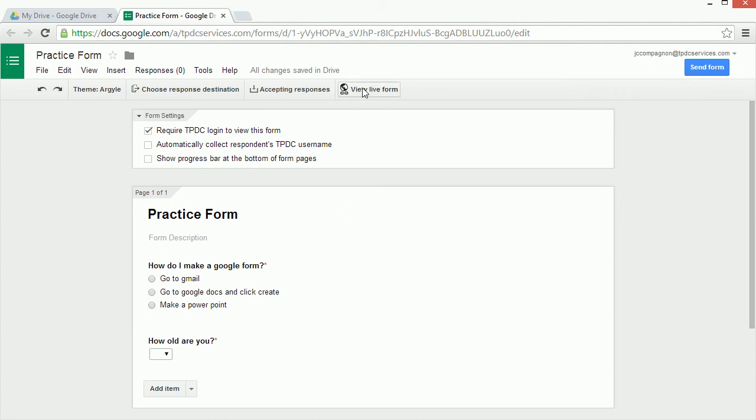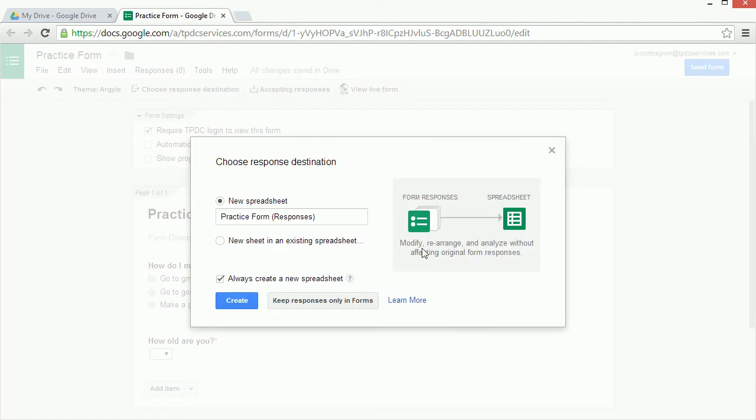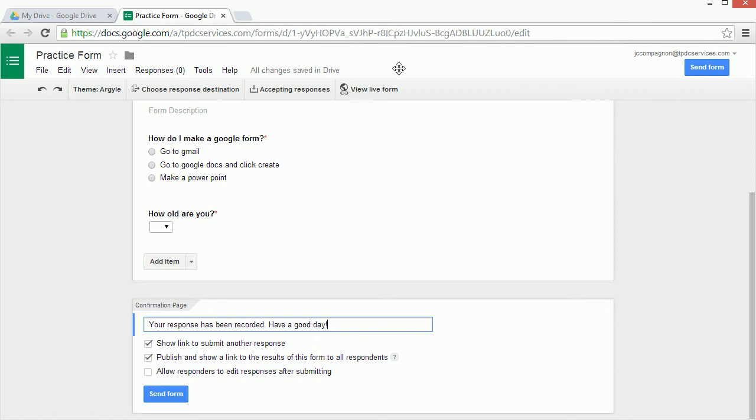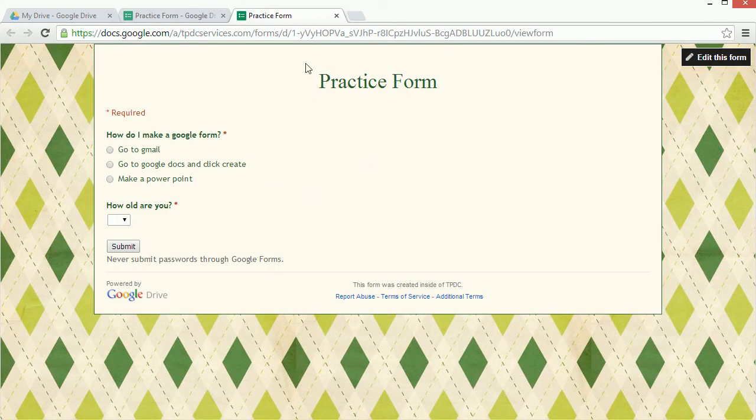If you want to view how it will look when people open it up and you send it to them, you click View Live Form. It's up here. You can also do a bunch of different stuff, like accepting responses and choosing a response destination. For this, you'd probably make a new spreadsheet for practice form responses. You'd click create, but for right now we won't do that. We click View Live Form, and it takes us to a new link. This is what it looks like in real life.